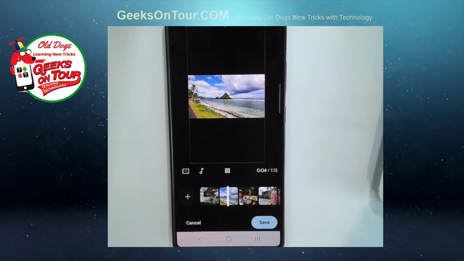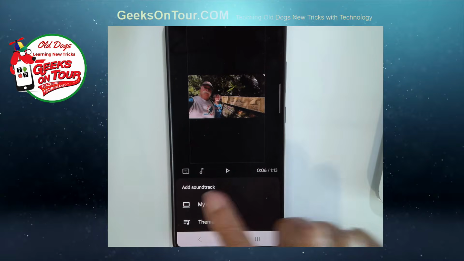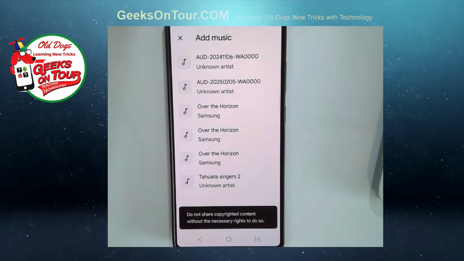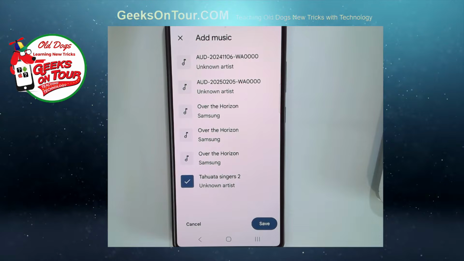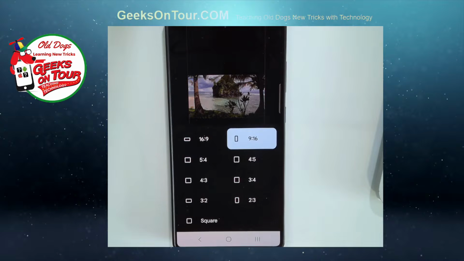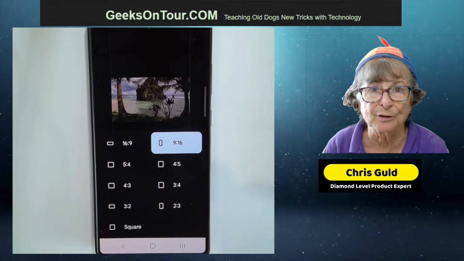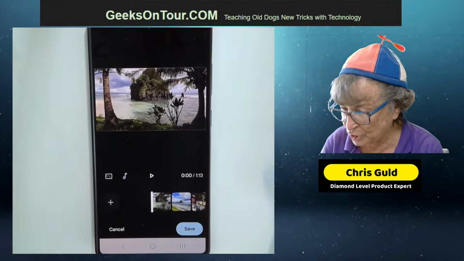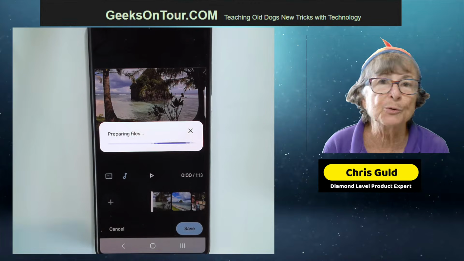But I mean, it makes a movie. You can add music, and if you have some of your own music, and I happen to have done a voice recording of some singers that was really cool. So I'm gonna select that, and I also want it to be horizontal rather than vertical. Most of my pictures and videos I take horizontal. Phones these days think you're doing everything vertical, so that's the way it starts out, but I can change it to horizontal. I like that. And then you save, and then you wait.